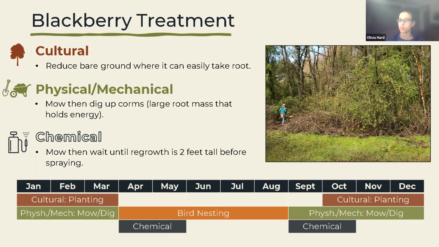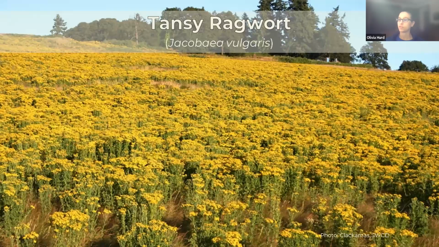So the next species we're going to talk about is tansy ragwort. Here you can see how bad a tansy ragwort population can get. It can spread far and wide and have a huge impact.